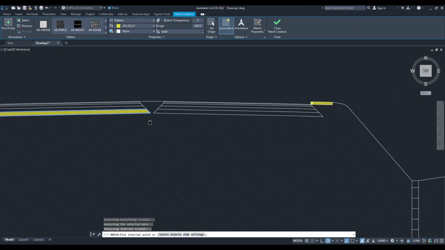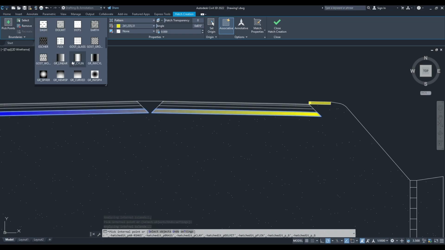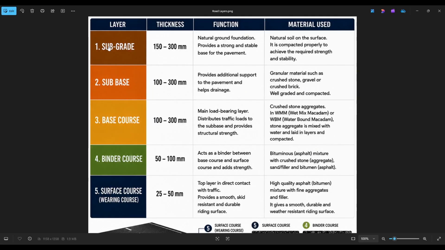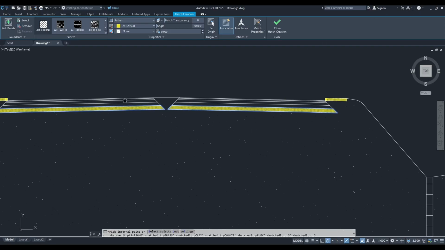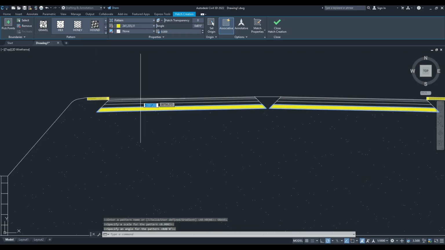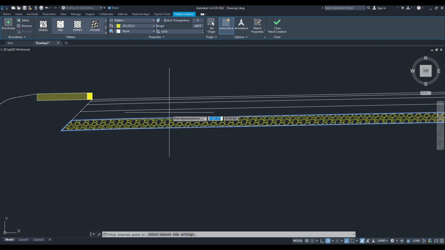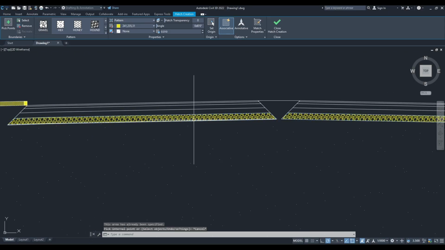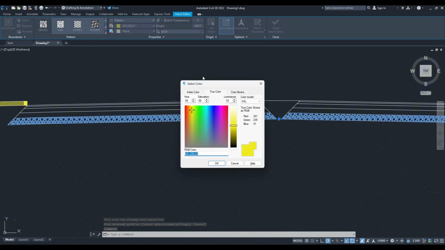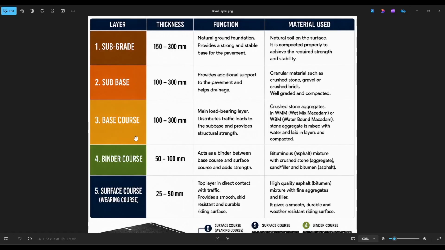And now the layers of the road, so for that we will take the hatch command, hatch this part and this part, and since it was the subgrade, so for that we will choose this first. Let's say gravel, change the scale to 0.01. OK, and we will make it brown. More colors and OK.